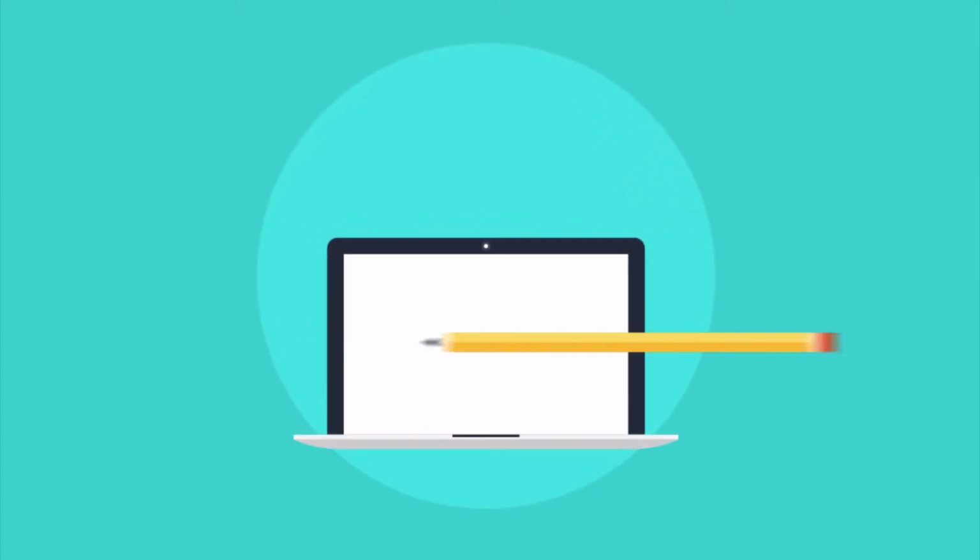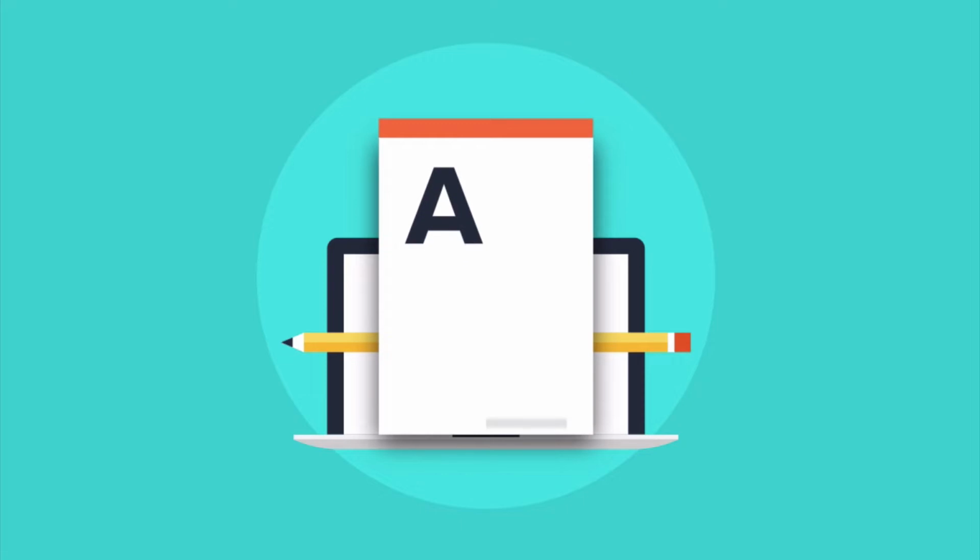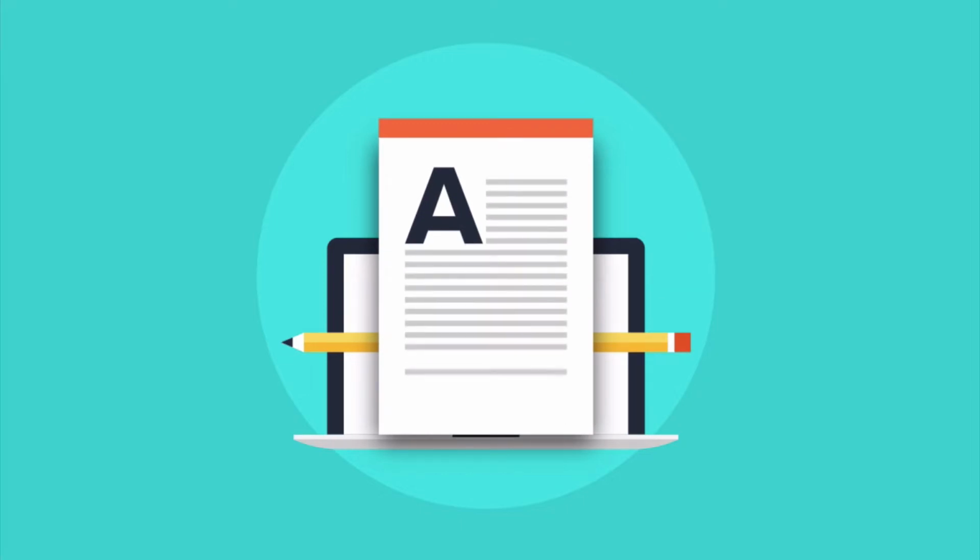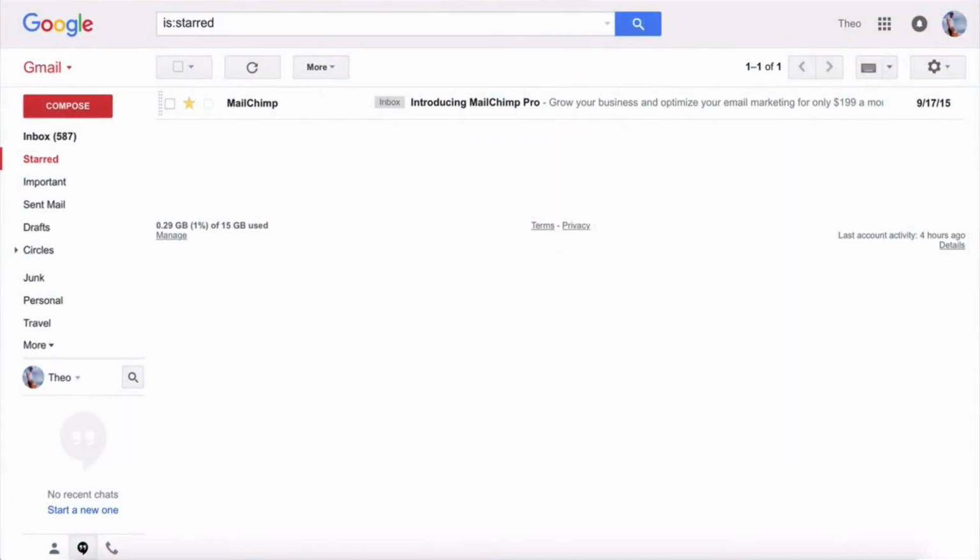The length of a subject line can be anywhere from a few words to a sentence. There is no wrong or right answer. The important thing is to keep it to the point and don't write anything which doesn't relate to the content.